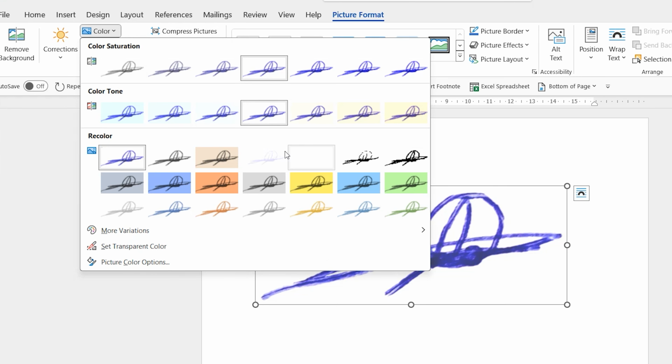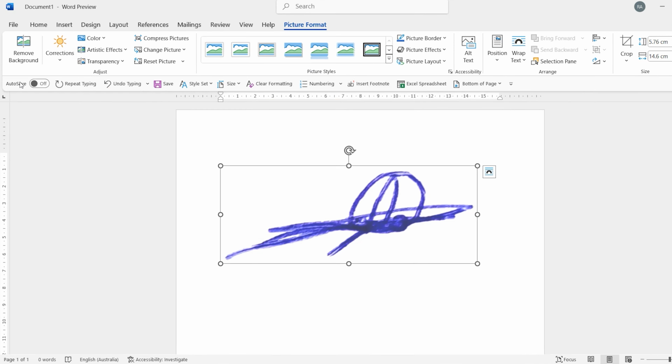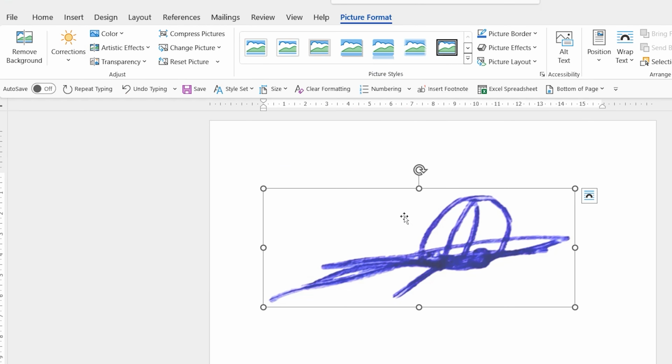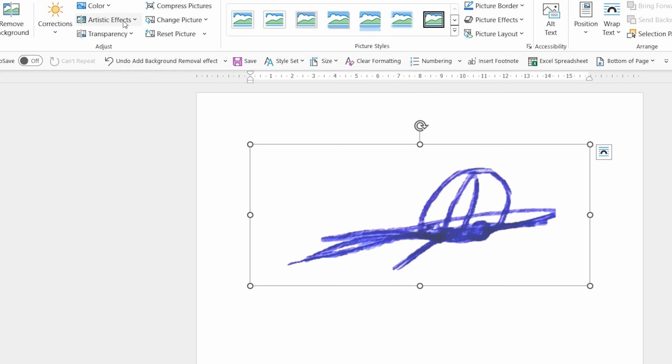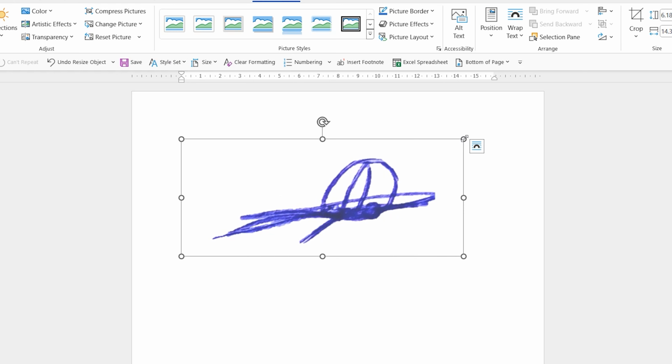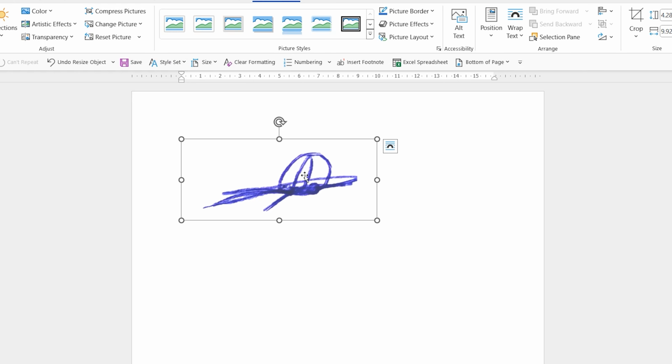After that, if you want, you can change the color. You can select any color you want. After that, remove the background. Now the background of this signature is white, but you need to remove it. Come to Remove Background, then Keep Changes. In this step you can change the size of the signature to any size you want.